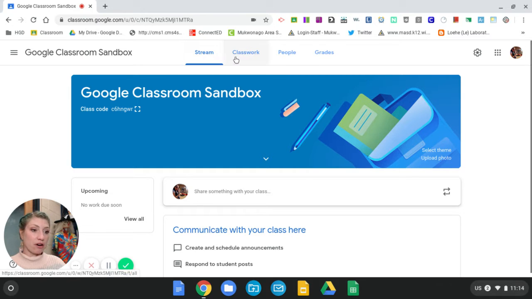And there are these 4 tabs across the top for your classwork, the people in your class, and grades if you are using Google Classroom for grades. Most of us probably have a different platform that we would be using for grading. I do not use Google Classroom for grading purposes. I merely use it for sharing and pushing out information about homework, copies of homework for students, and instructions and due dates. So I will be focusing on those things.